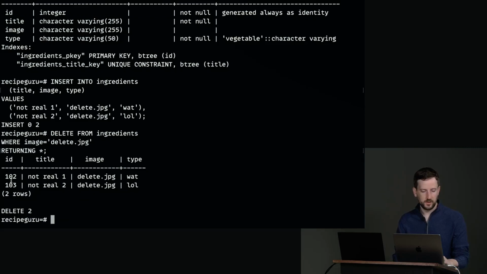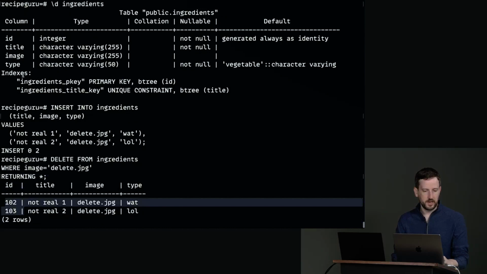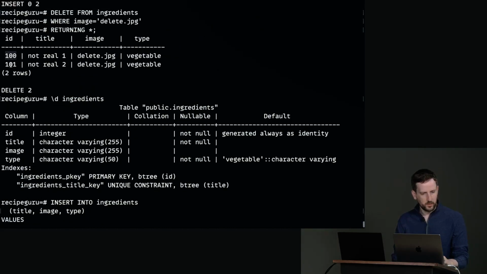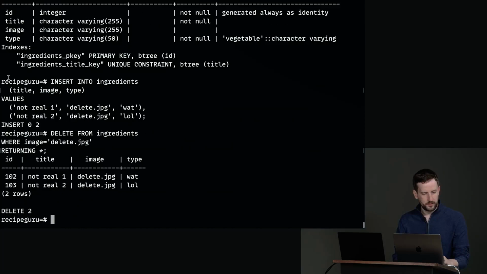And you can see here, notice that we're inserting and deleting here. Here is 100 and 101. This is 102 and 103. It did not reuse those old IDs, right? It's just continuing to increment. So if you delete something, that unique identifier is gone forever.